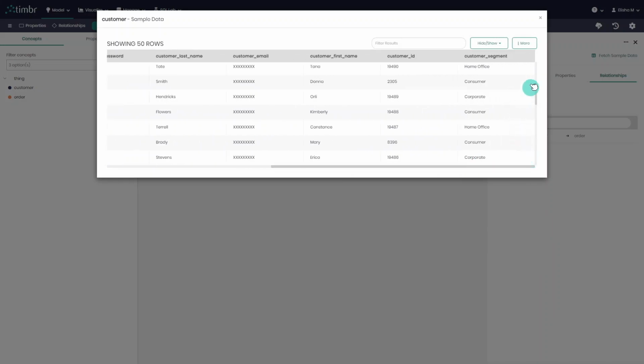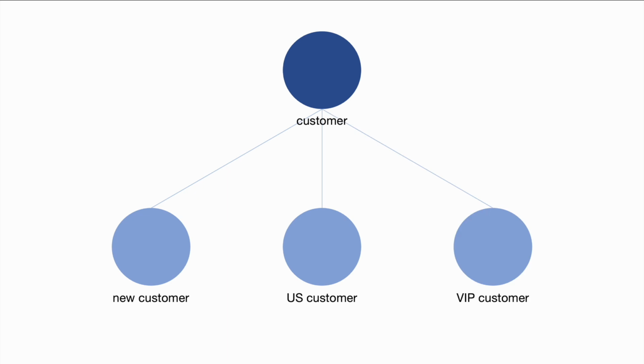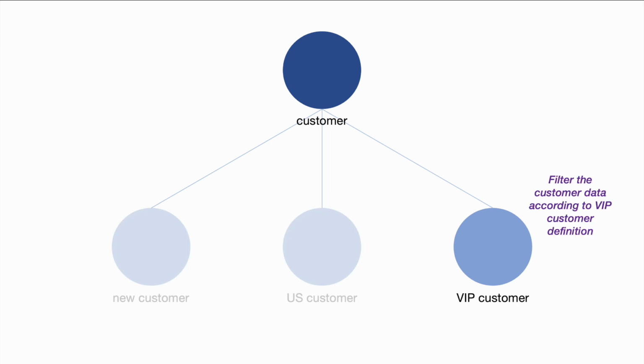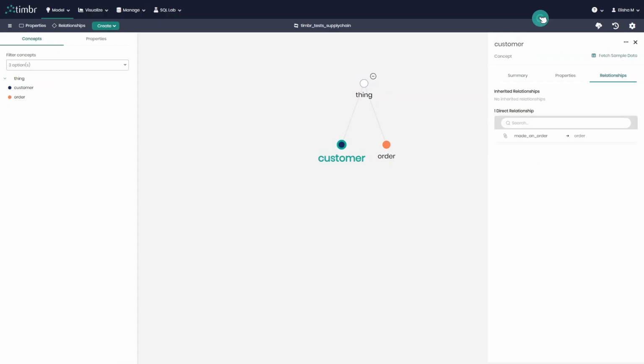When creating the data model, we can create a hierarchy of concepts to classify and expose more granular definitions of the same entity. For example, we may want to create a subconcept of customers called VIP customers, so that we can then query the VIP customers and only get filtered results with VIP customers. So let's use this example and see how it works.